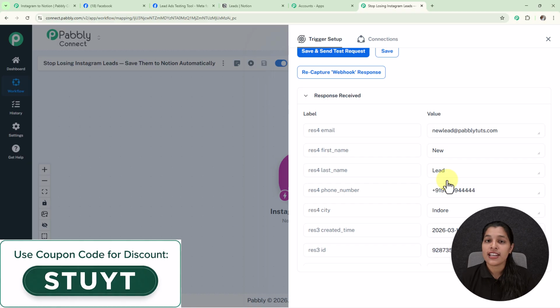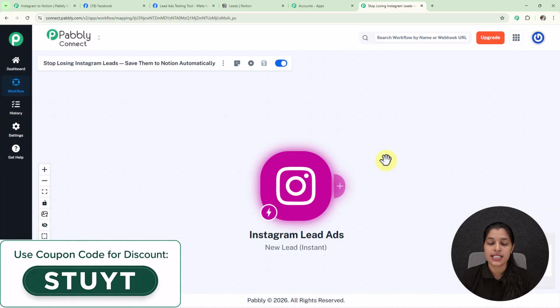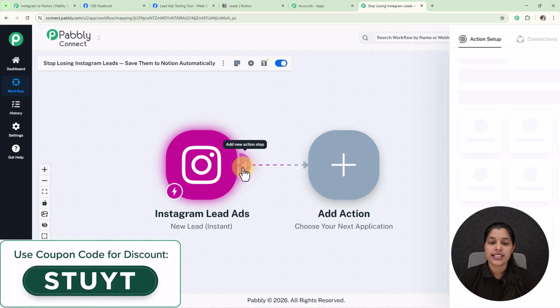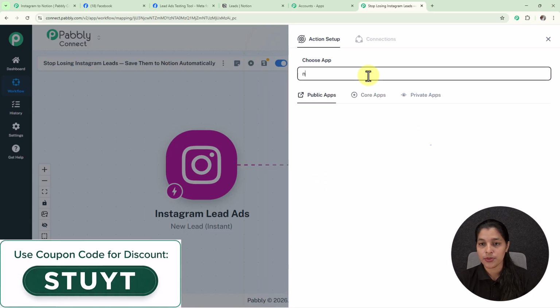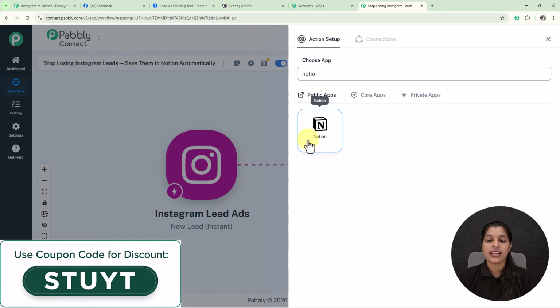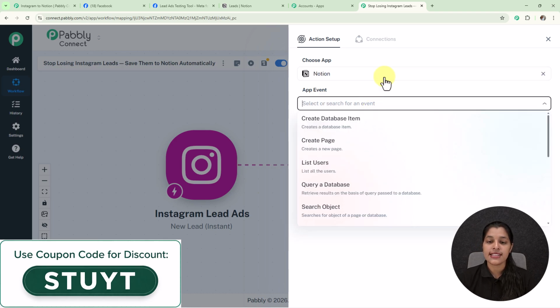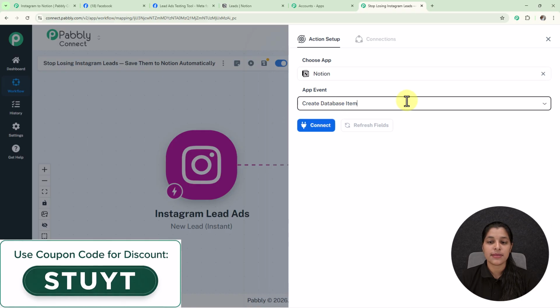So now we are done with the trigger app, and now let's add our action app, that is Notion. So I'm going to click over this add new action step button, and here I'm going to search for my action application, that is going to be Notion. Here you can see I'm getting this application. Now let's select the app event as create database item.